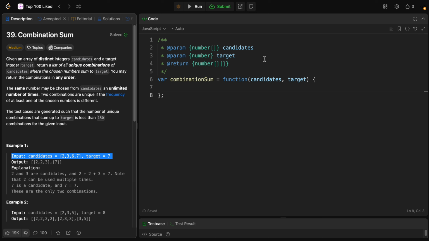We use a recursive function that tries all possible numbers in the candidates array, keeps track of the numbers used in the current combination, and stops when the combination equals the target, which is a valid combination, or when the combination exceeds the target. In that case it's invalid, so we stop exploring further. Let's think about this step by step.